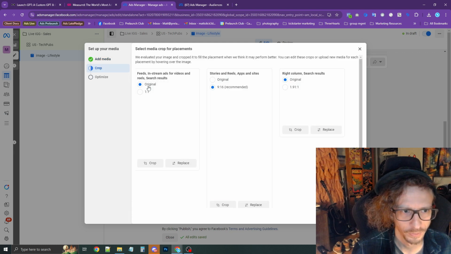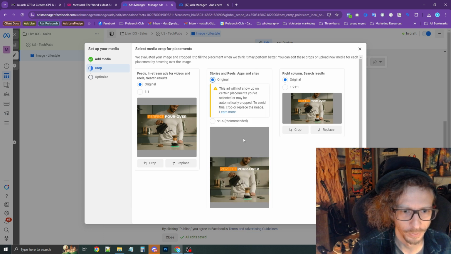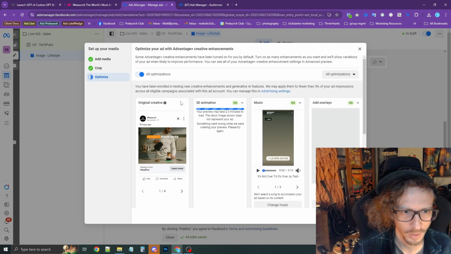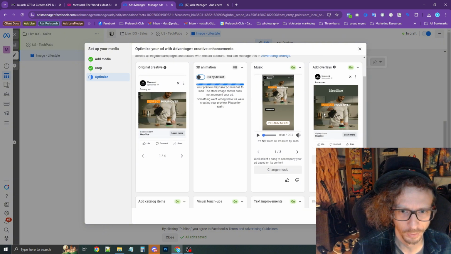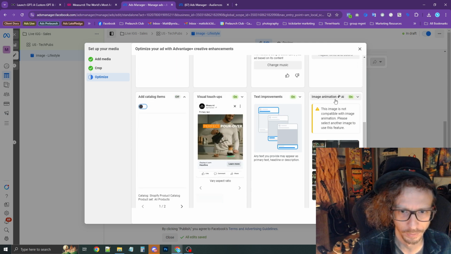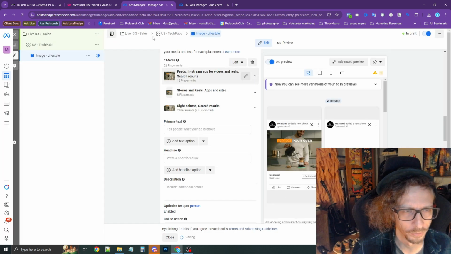Press next. Let's go with the original. This one we can maybe do with that cropping. Press next. And let's turn off 3D animation. Overlays is fine. We don't have a catalog. And this is all good. Okay, so let's drop that in.